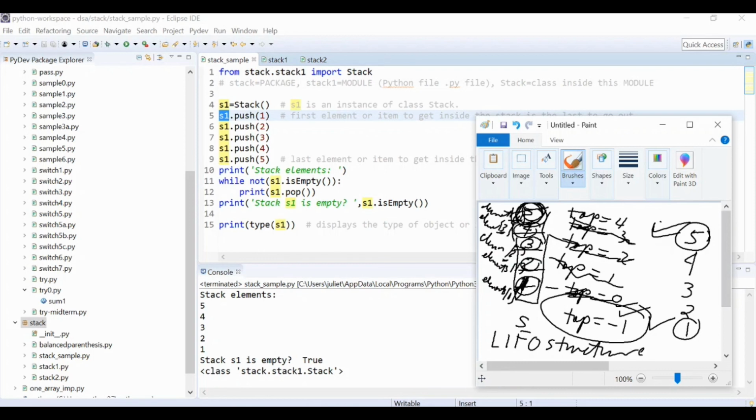And the last print here is to display the type of object or instance S1. And as you can see here in the output, it says that S1 object or instance is of class stack, that's stack1.Stack. So it is class type stack, which is defined inside module stack1, which is found in package stack.